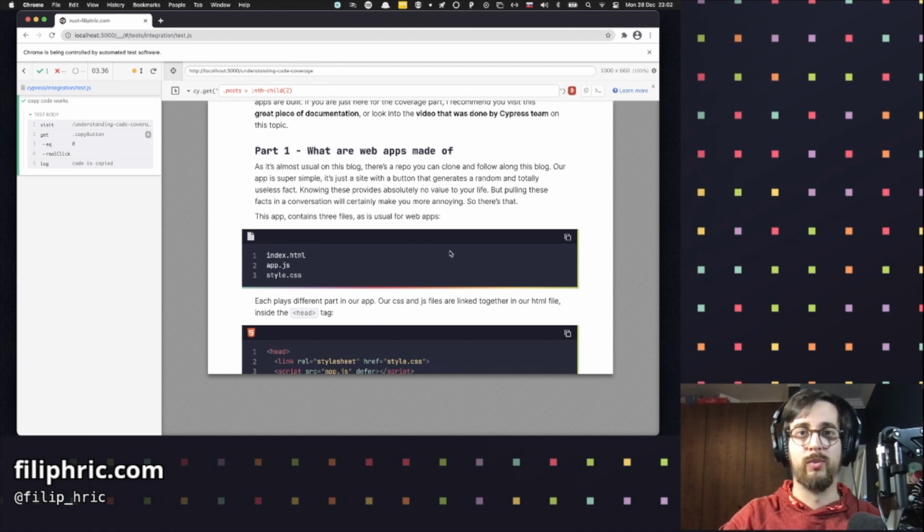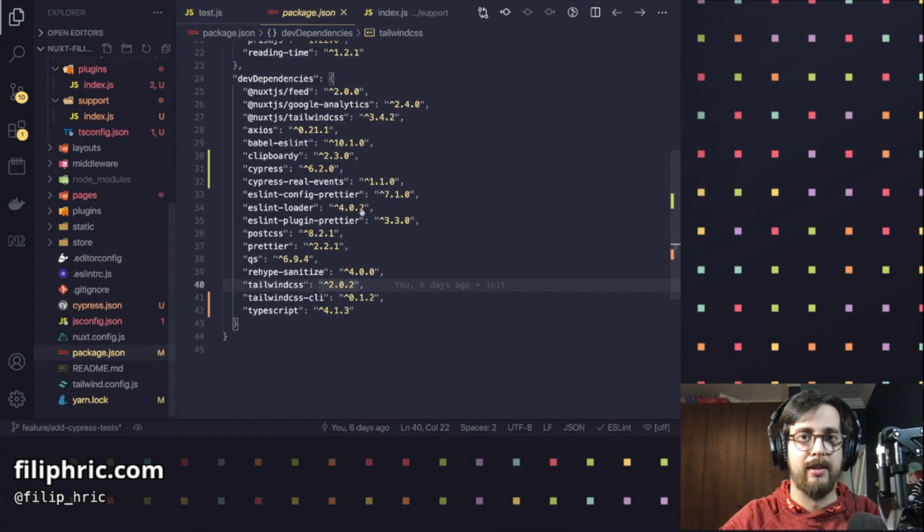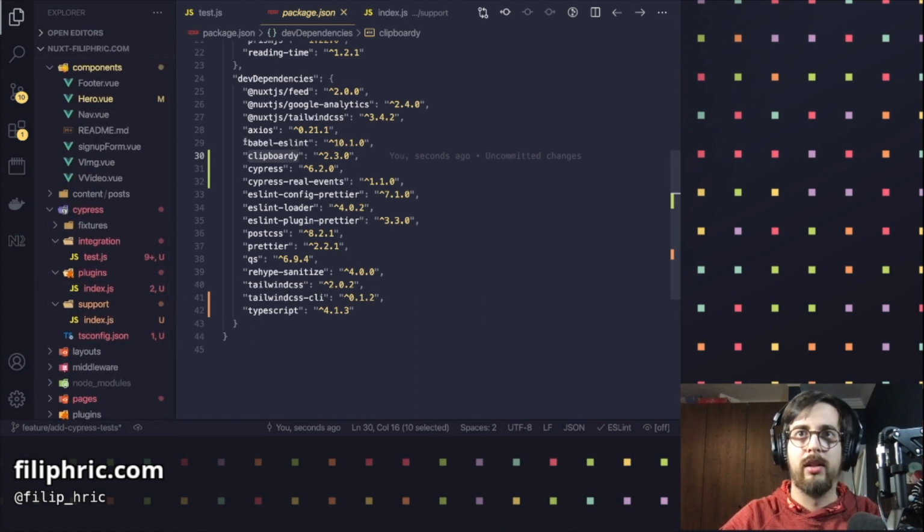So okay, we got over the first problem, the real click. Let's get to the second problem, and the second problem is, how do we look into our clipboard? Because we want to make sure that the code is copied. And as I already mentioned, I added this clipboardy thing, and let me just quickly fetch the code.